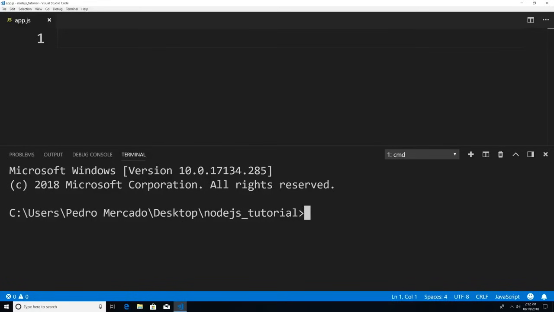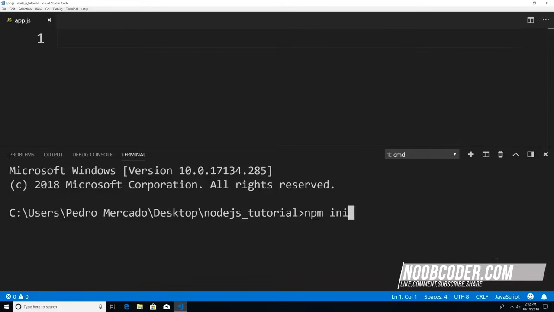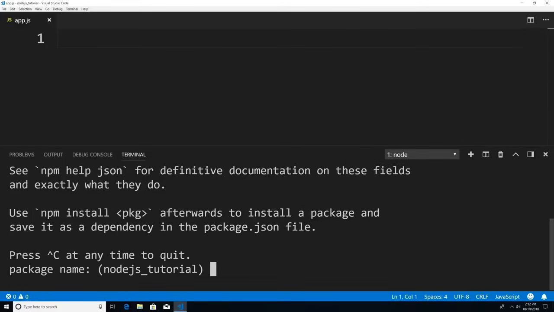So to get started, what we're going to use is called the Node Package Manager. So I'm just going to type npm. And then I'm going to type init, which means initialize. I hit enter. And you can see that we get a bunch of jargon.